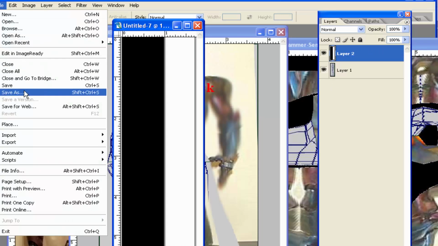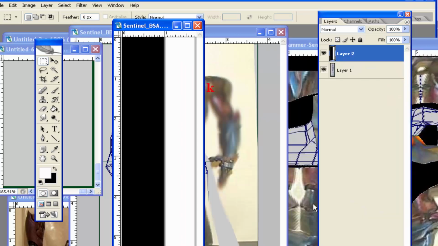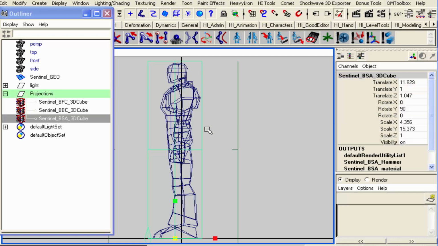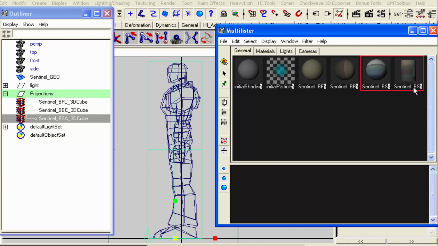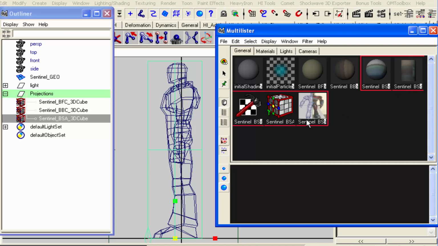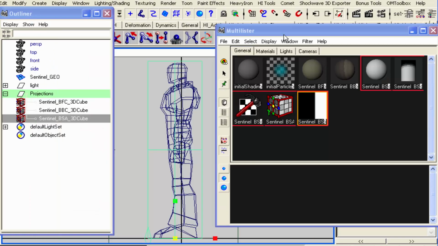Anyhow, let's do this. Save as. And let's go to Sentinel body side alpha. Booyah. Go back into Maya. Alright, here we go. Body side alpha. And do it right from here. Body side alpha. There we are.